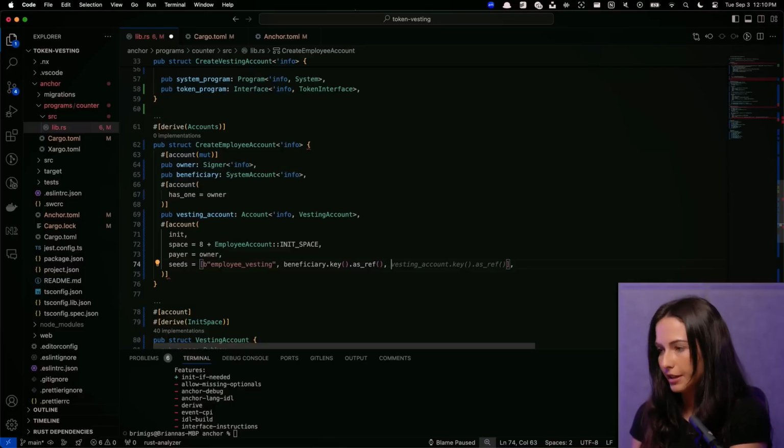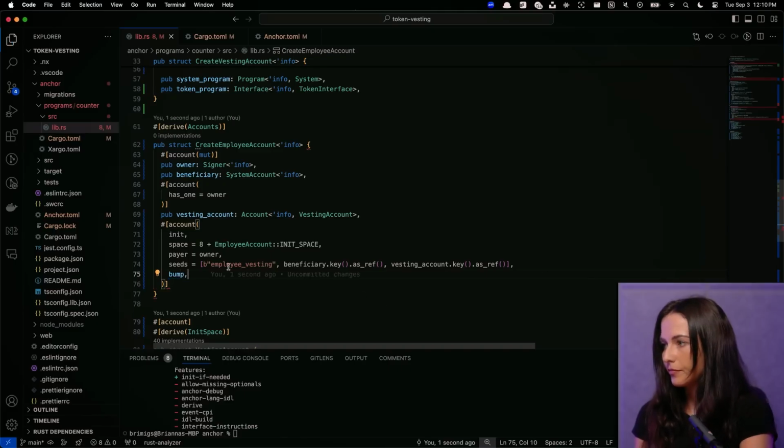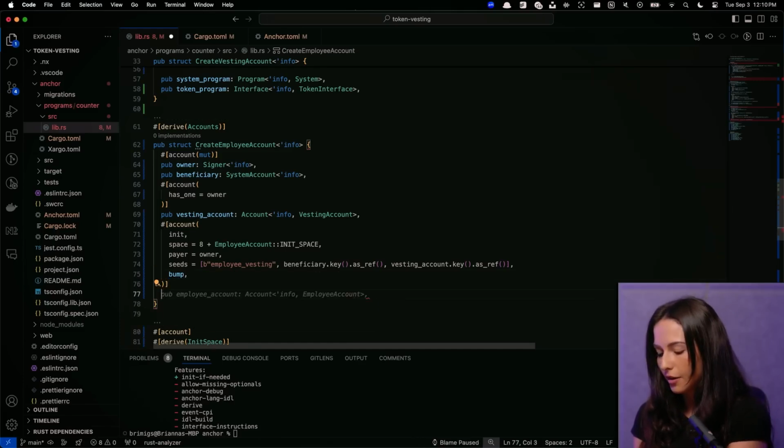And then the vesting account key as ref. And now that we have seeds, we also need a bump. And then all that's left is just to name what this account is. So it'll be our employee account.